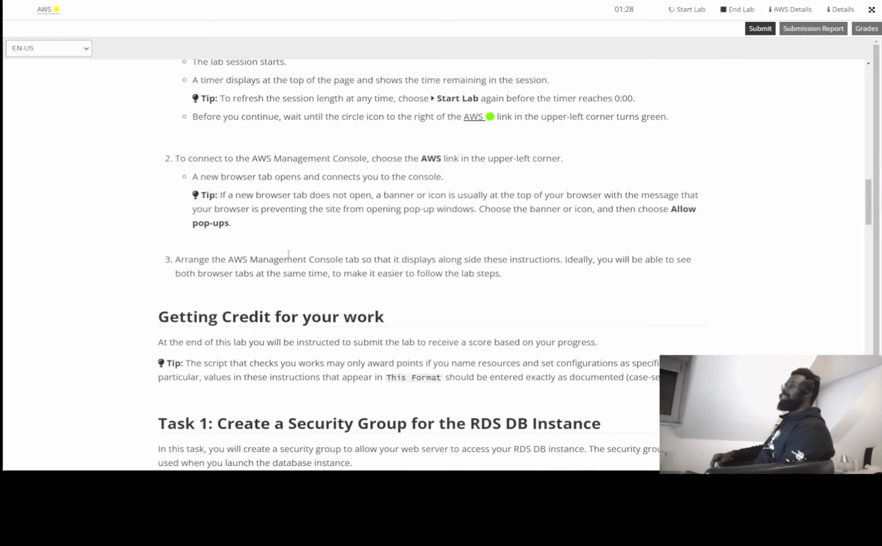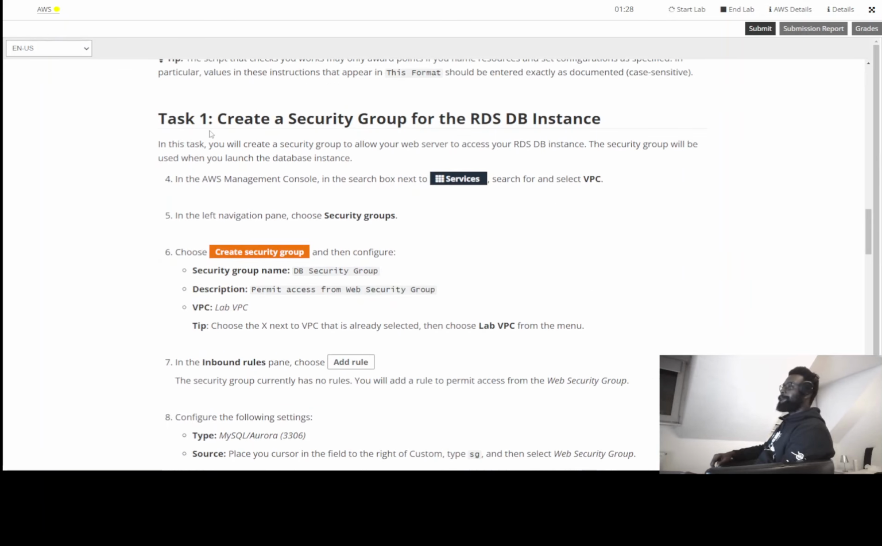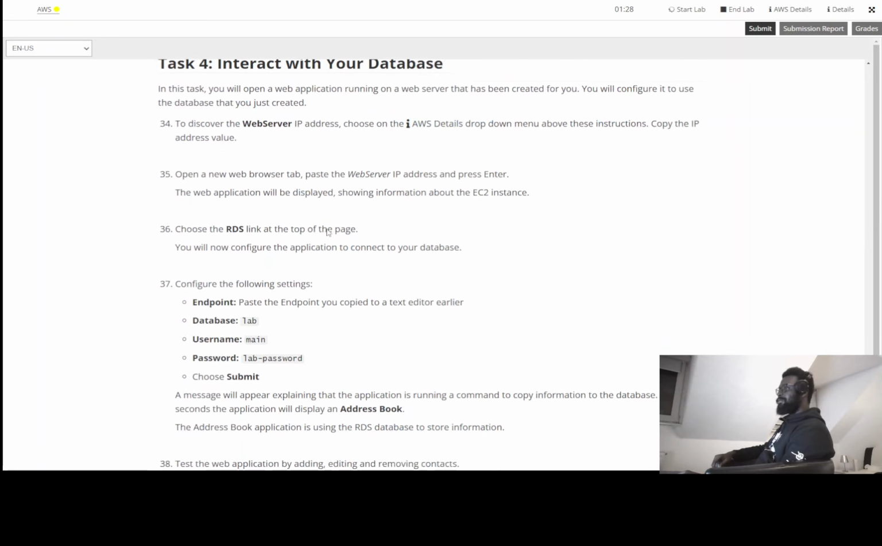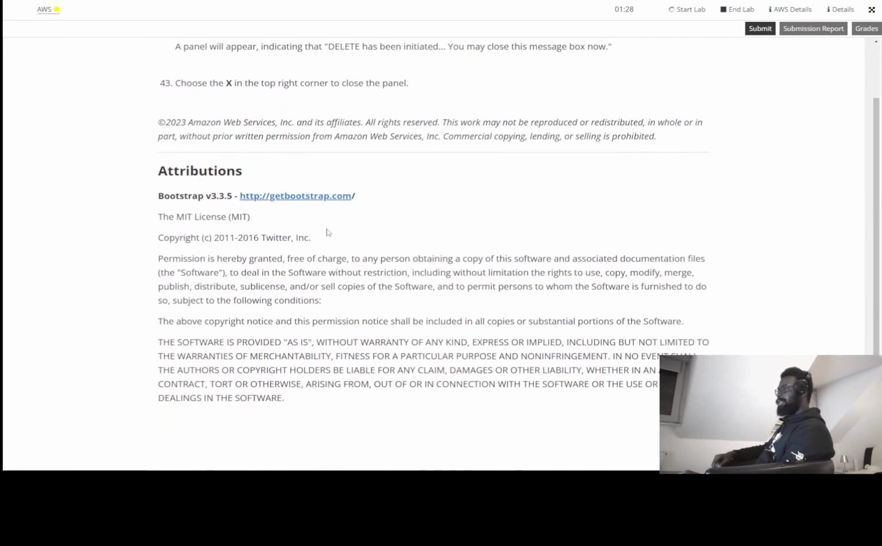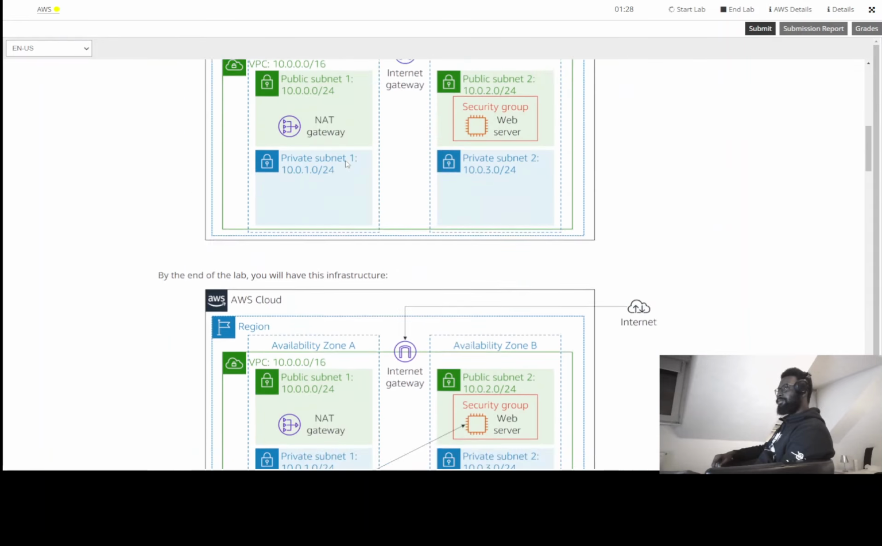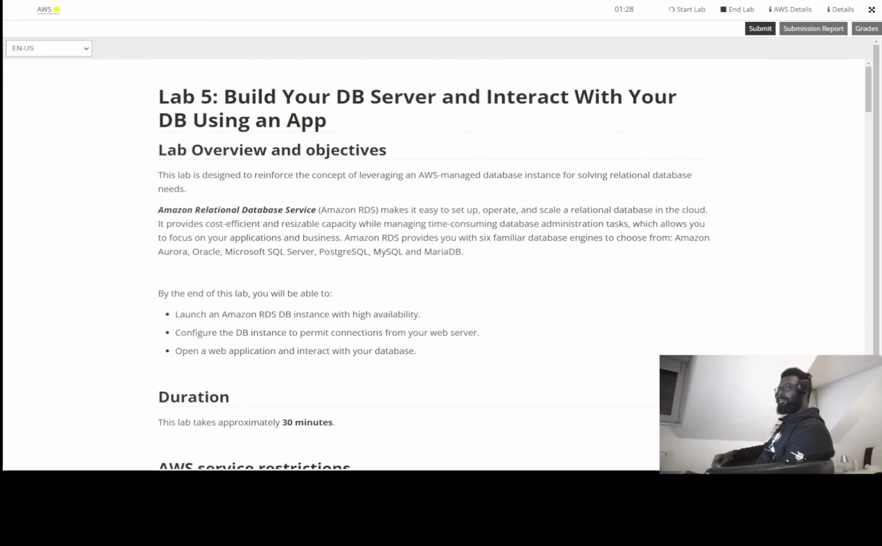All right. Let's just wait for it to turn green. Create a security group for the RDS database instance. Interesting. Right into it. So we'll just go straight to the VPC. So luckily this one, there's not going to be any code. Is there? I don't see any code. Okay, so it's turned green, and so we can just click and start.